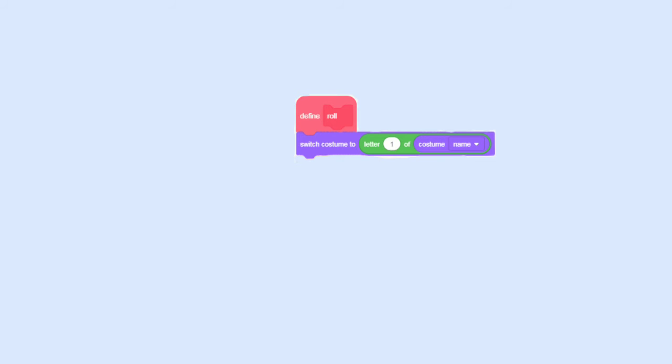If you understand that the costumes with the yellow background have names that have the word roll after the number shown on the costume, but the costumes with the white background only have the number shown on the costume as their name, then to get the corresponding white background costume for a yellow background costume, we just need to find the first letter of that costume name.